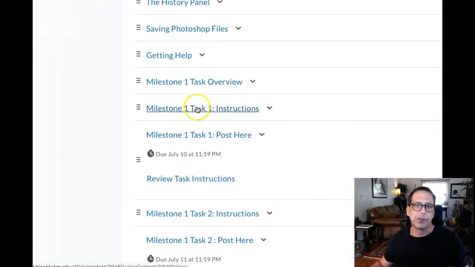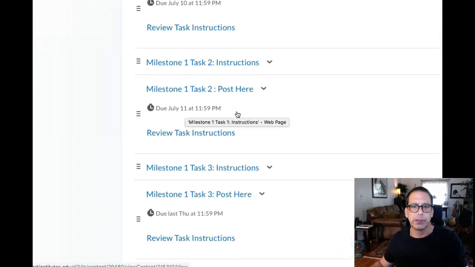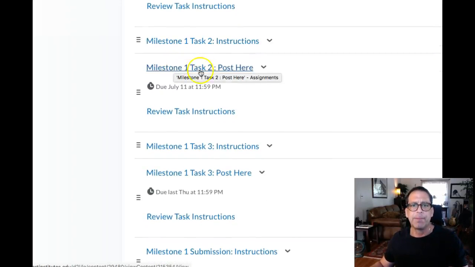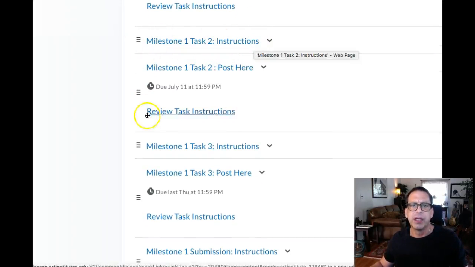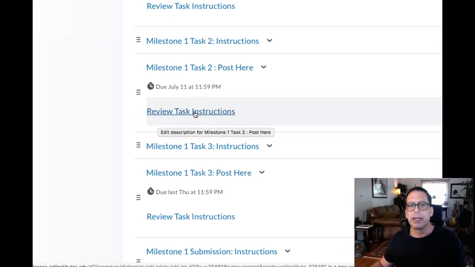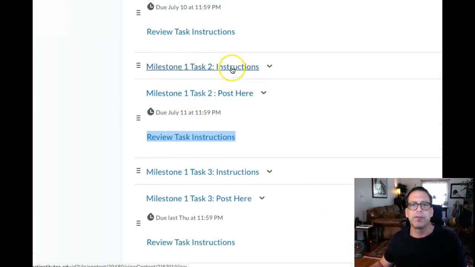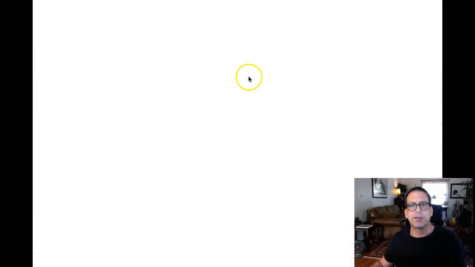Okay, so milestone 1, task 1 was the introduction. I'm not too worried about that. And milestone 1, task 2, this is important right here. The task instructions tab is where everything is described. This might be the most important link in every week. As you see, every task post here has a task instructions link right above it. The review task instructions link is broken in a lot of different places. That one isn't, that one's going to open, and that's the task instructions. But it doesn't matter because it's the exact same thing as the task instructions right above here. So Milestone 1, task 2, task instructions.